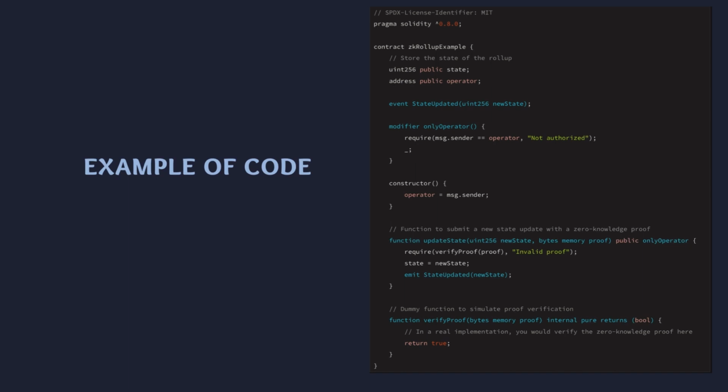In summary, zkRollup is a powerful Layer 2 scaling solution that combines the best of both on-chain and off-chain processing. It provides significant technical advantages, making it ideal for applications that require fast and cost-efficient transactions. Real-world applications of zkRollup include payment networks and decentralized exchanges, which benefit greatly from its capabilities.